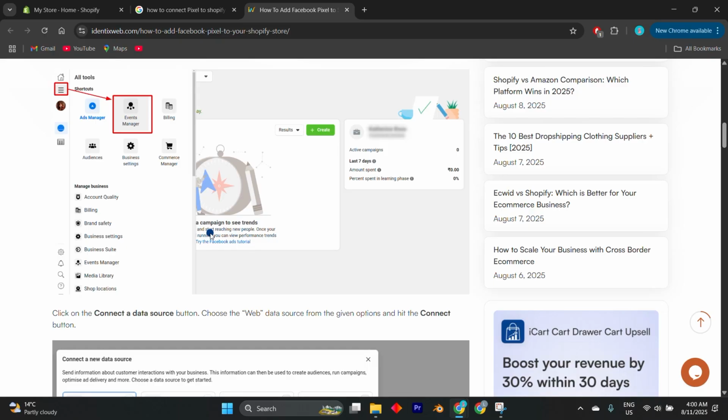So, first, why connecting your Meta Pixel is crucial. Conversion tracking: track sales, add to carts, and other key events on your Shopify store, linking them back to your Meta ads. Ad optimization as well. Meta's algorithms use pixel data to deliver your ads to people most likely to take your desired action. Also, we have retargeting or remarketing. Show ads specifically to people who have visited your store but didn't complete a purchase or viewed specific products.